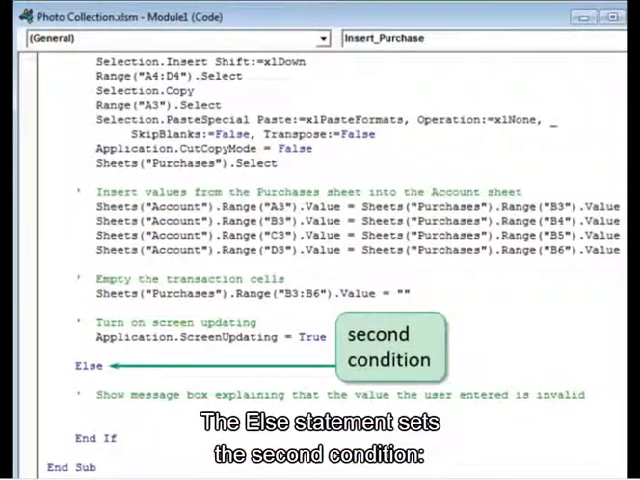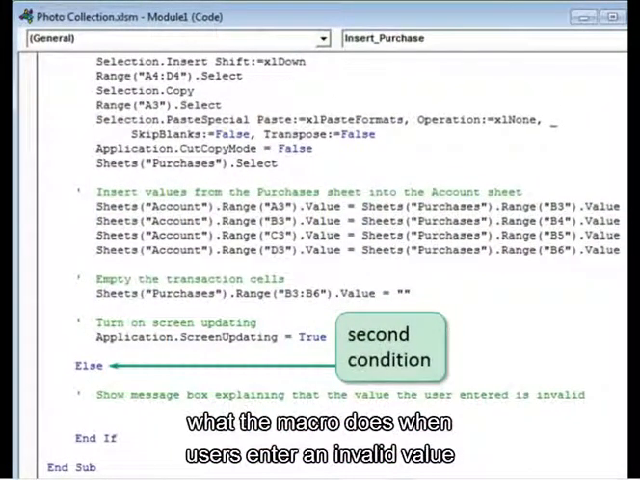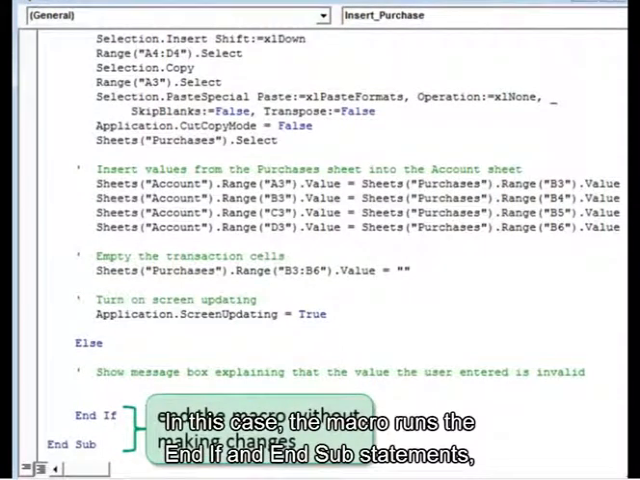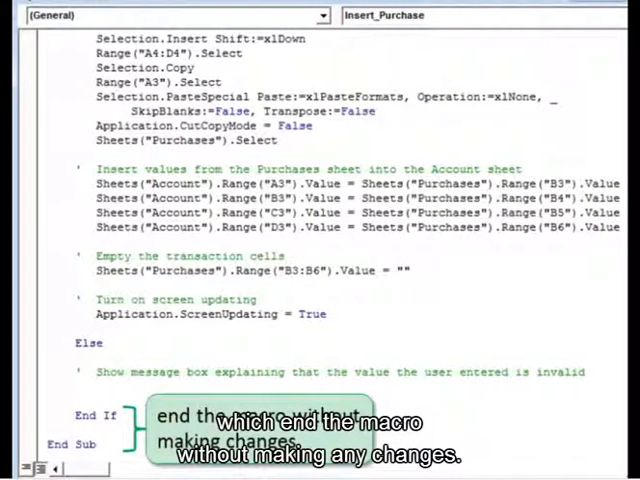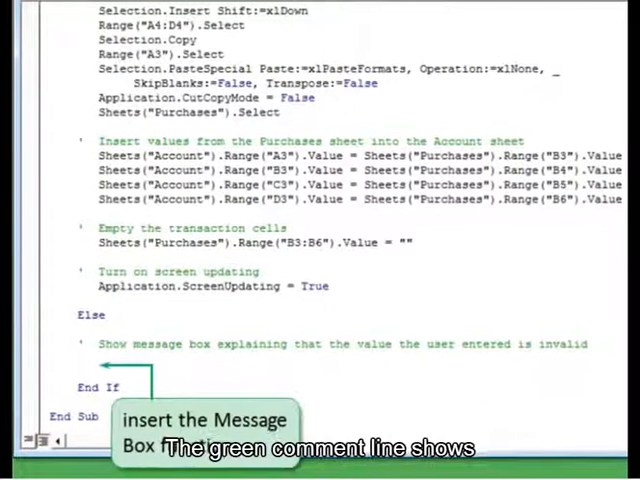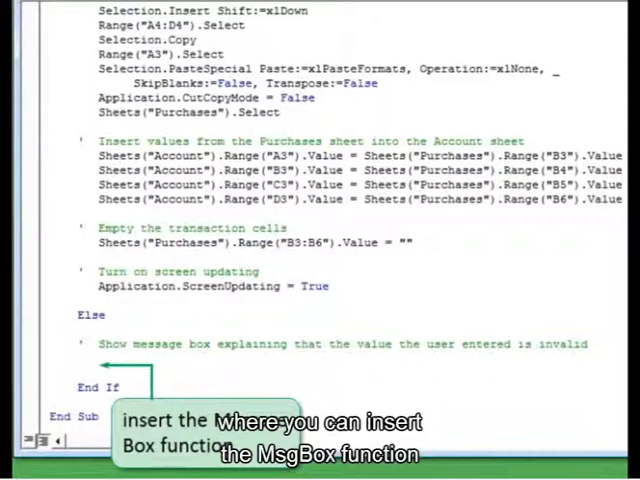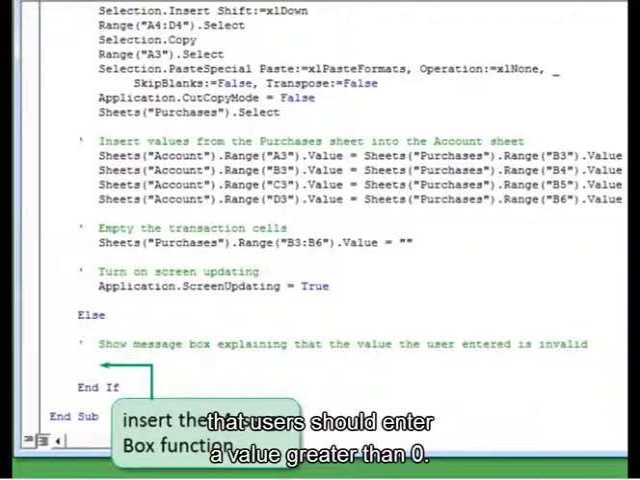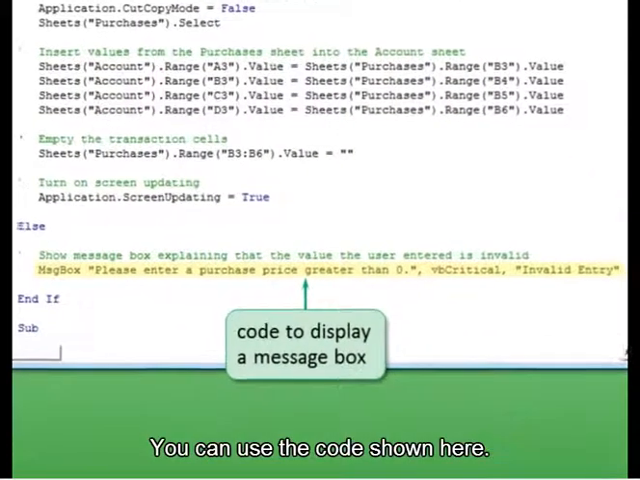The else statement sets the second condition, what the macro does when users enter an invalid value or no value, which is the same as entering 0. In this case, the macro runs the End If and End Sub statements, which end the macro without making any changes. The green comment line shows where you can insert the message box function to display a message box explaining that users should enter a value greater than 0. You can use the code shown here.